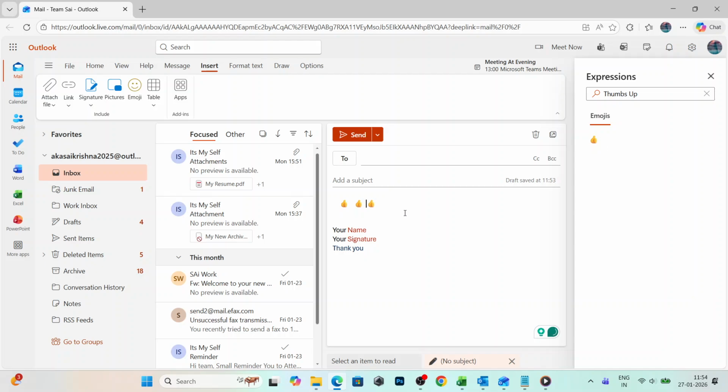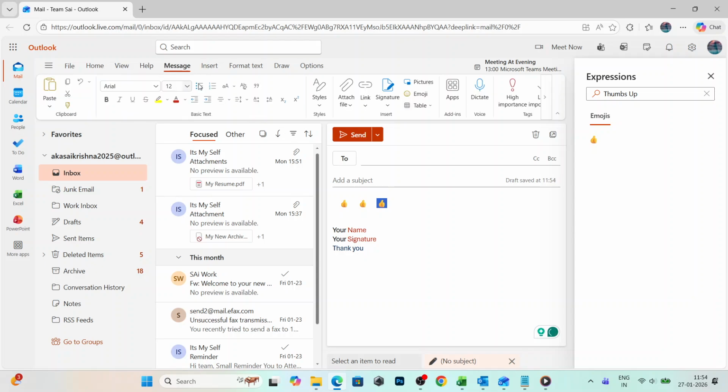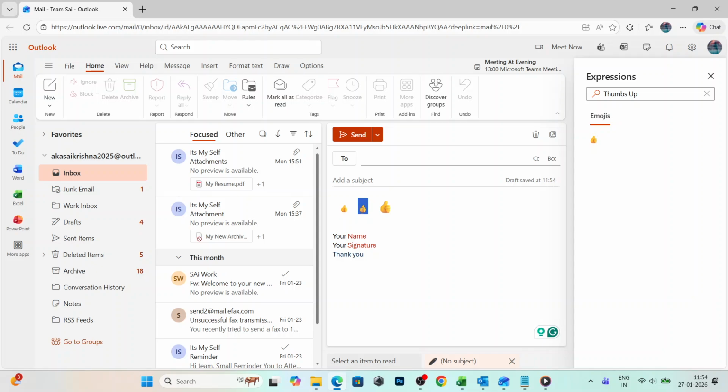Once inserted, the emoji behaves like text. You can add a space before or after it. Move it with your arrow keys or even change its size using the font size controls if you want it slightly larger or smaller. To match your message's look, take a moment to review the placement. If it landed in the wrong spot, just cut and paste or drag it into position.